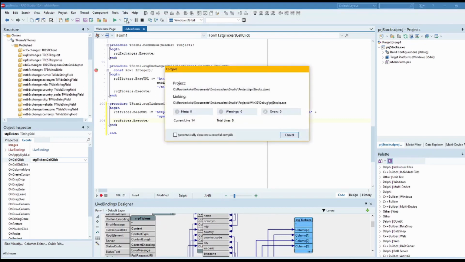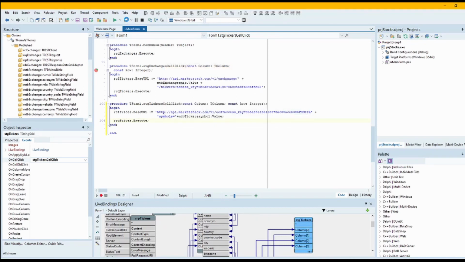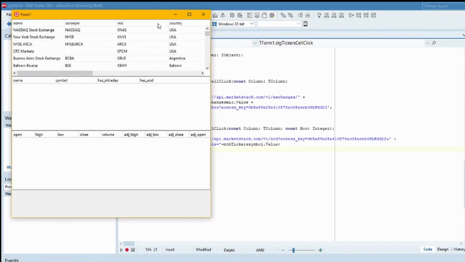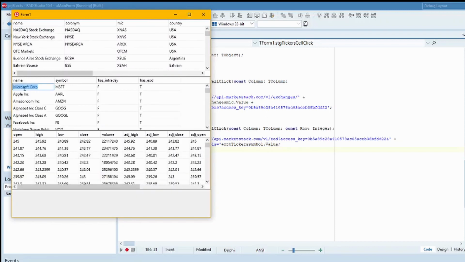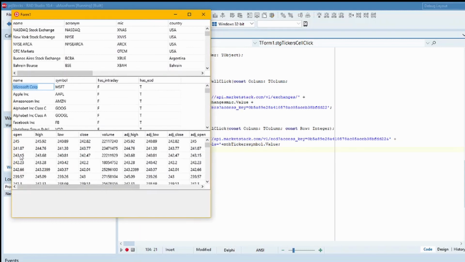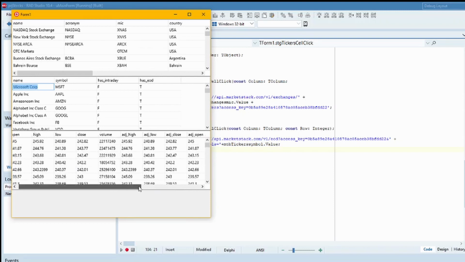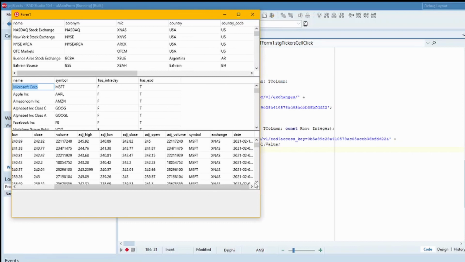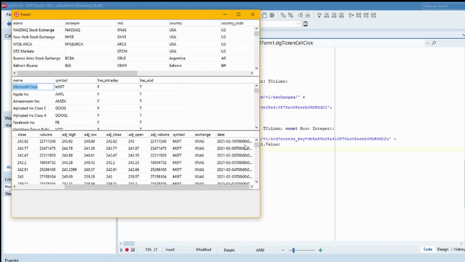Let's run the application. And as expected, on form load, we are getting the exchanges. On exchange click, we are getting the tickers. And on tickers click, now we are getting the EOD prices. You can see that the data has more than prices, like volumes of trades and other relevant stuff.